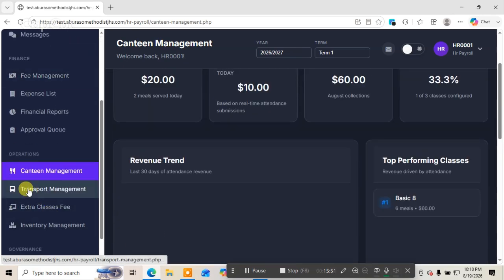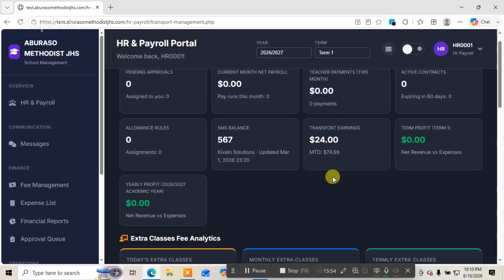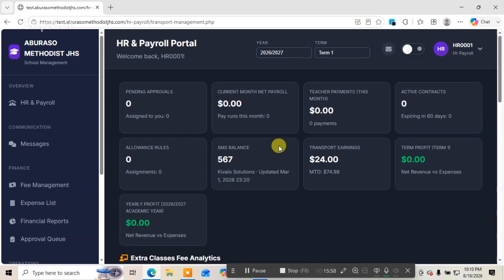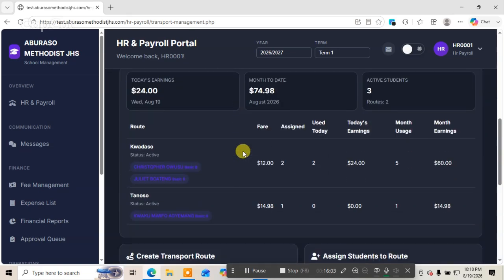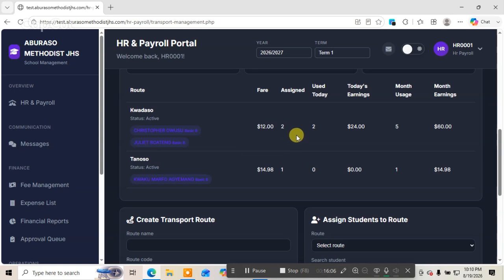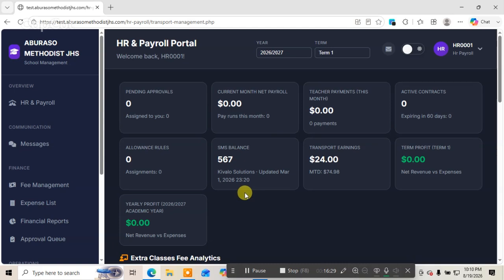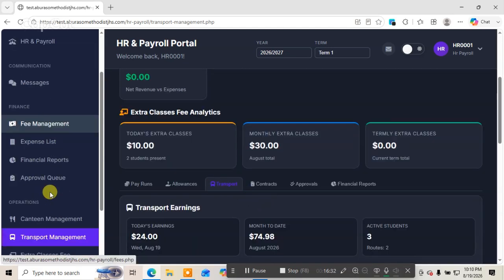Now let's go down to transport. So far so good. Let's see transport today. Today is 2, and then today's earning is 24. Let's see also new students. This student was absent today, so you can see that there are no records. Okay, good, and that is perfect. Now we are done with the transport.